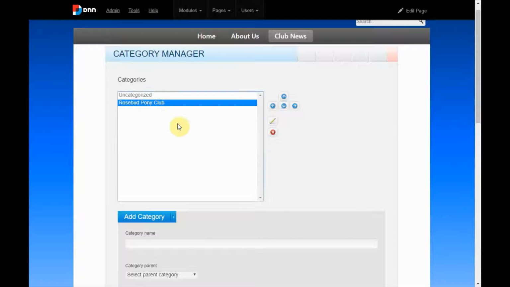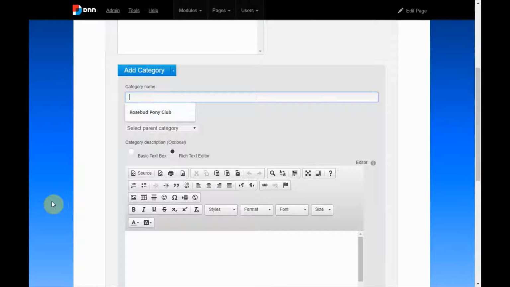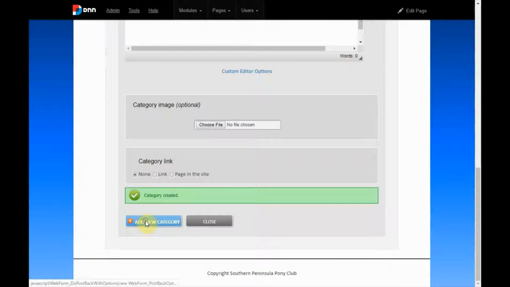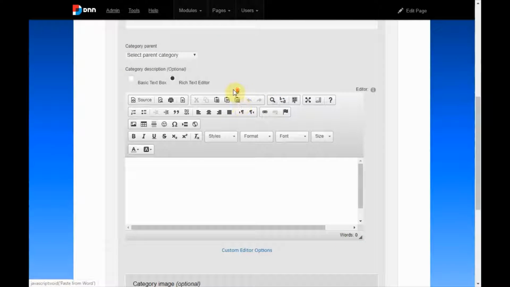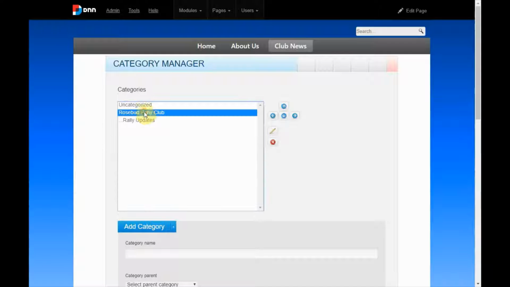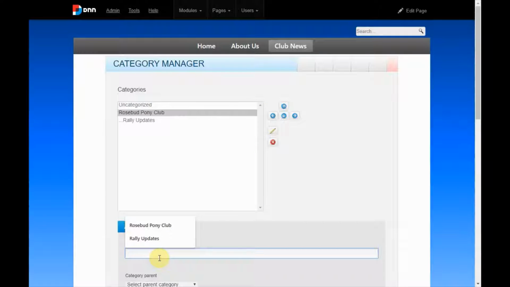Now, under Rosebud Pony Club, I'm going to create a category called Rally Updates. And the parent category is Rosebud Pony Club. Add a category. And we've got Rally Updates. Let's add competitions.